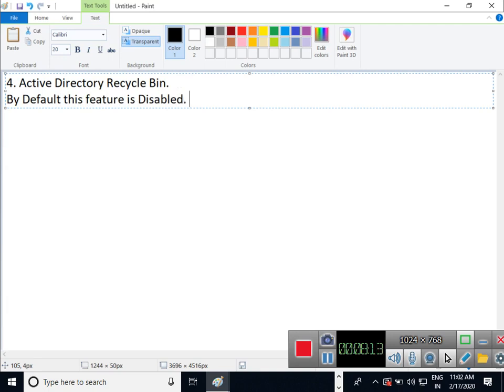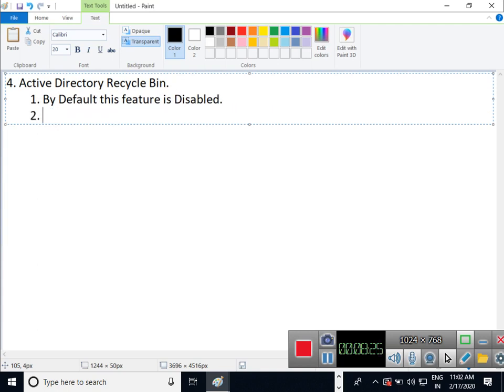Understood? Now the question is, what is this? This is the feature through which we can restore our deleted AD objects. Imagine by mistake I delete my 5 user accounts and now I want to restore them. With the help of Active Directory Recycle Bin, we can do that. But there is a condition: your object must not be older than 180 days. If your object is older than 180 days, you're not able to recover it.